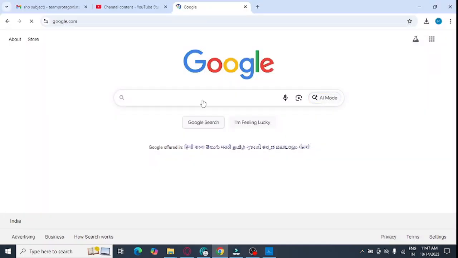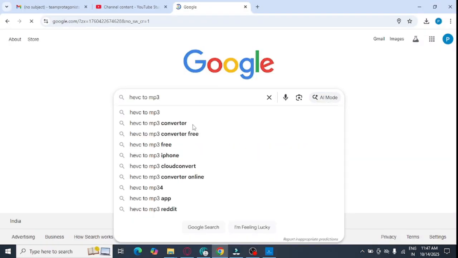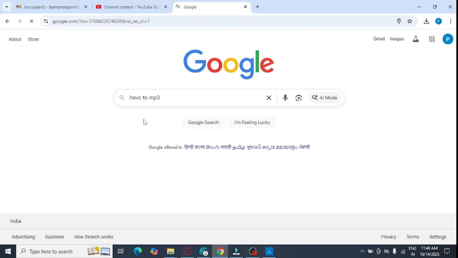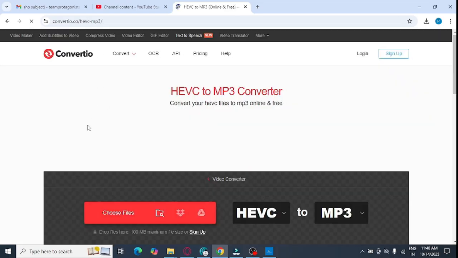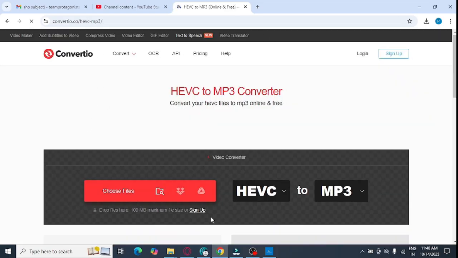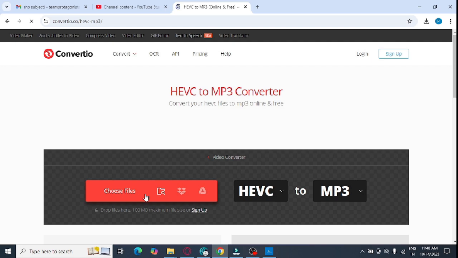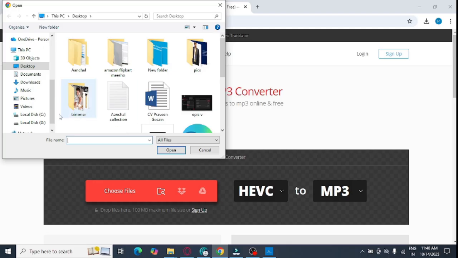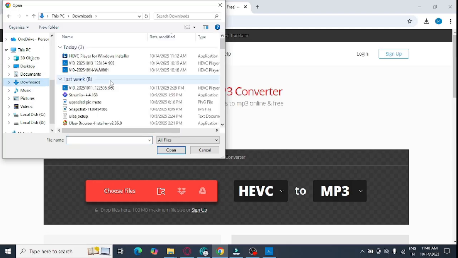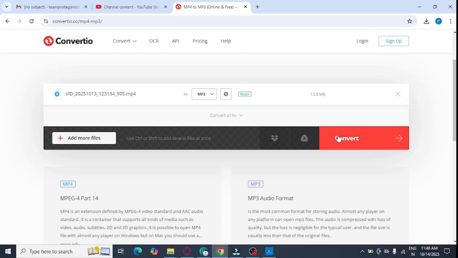Simply open google.com and type in HEVC to MP3. So you can simply convert it. Click on the first link, Convertio, and choose the file from here, HEVC to MP3. It is very easy. You don't need to download any software. Look for that file, and the file is added.